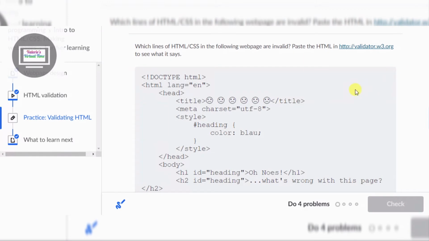Which lines of HTML and CSS in the following web page are invalid? Oh, by the way, this is the last project of HTML and CSS. I'm sorry if that little thing interrupted me, but sorry about that.